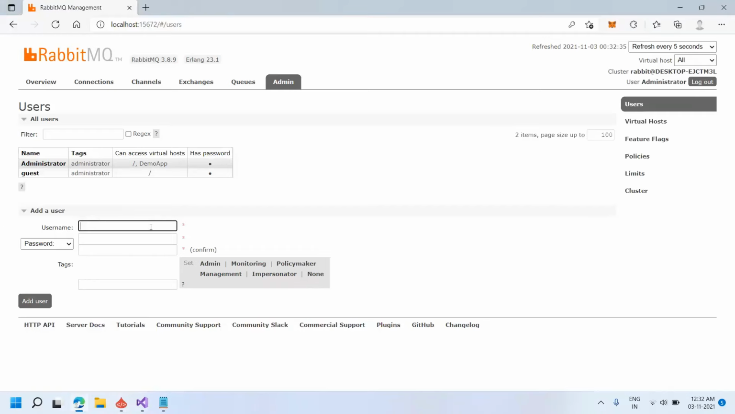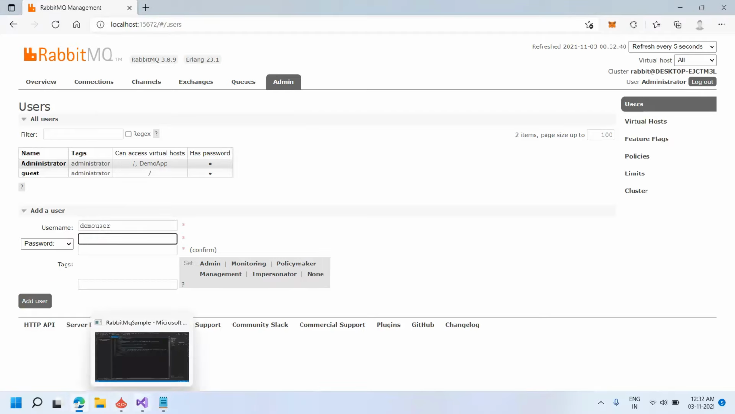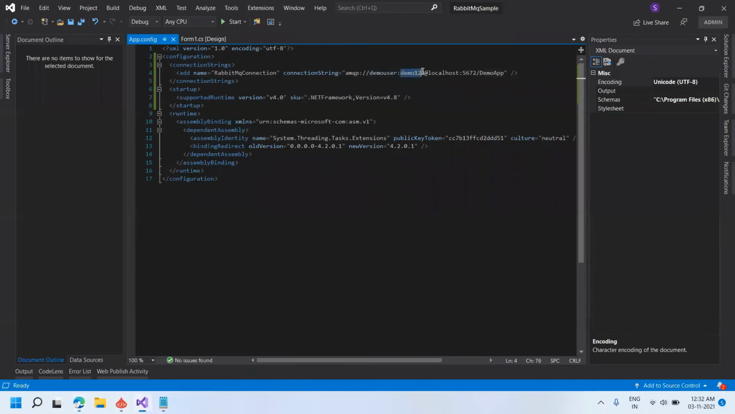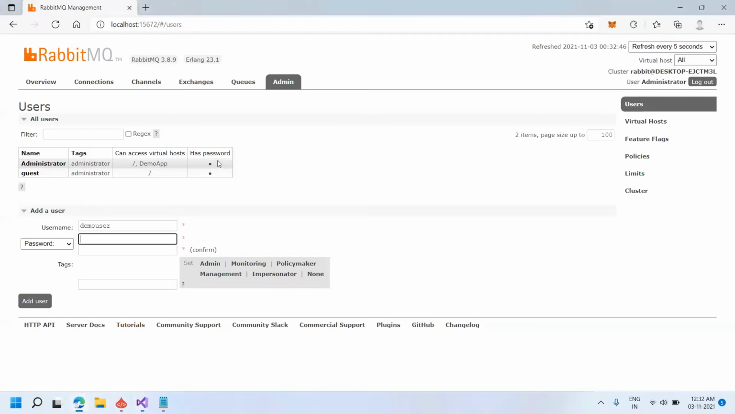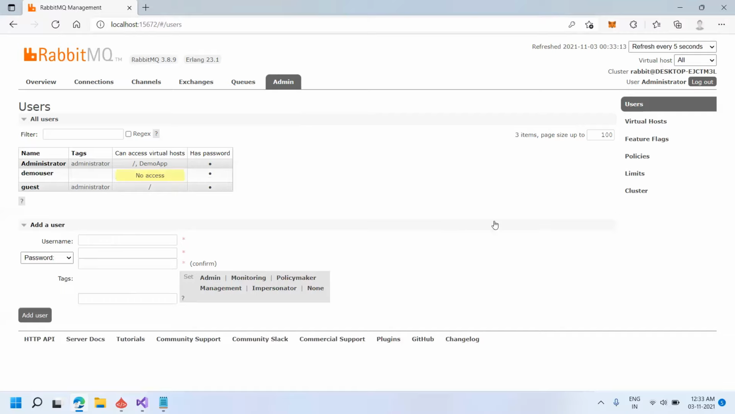Okay, demo user, fine. Then the password, demo123. I'm just copy pasting it. Then confirm password. And here I'm not giving any tags like admin, monitoring, or any of these things. If we provide admin access, the user will be able to log in to the management portal, this web portal. But we don't need this user to log into the management portal. We need this user's credentials to access from the application. Okay, I'm clicking on add user.